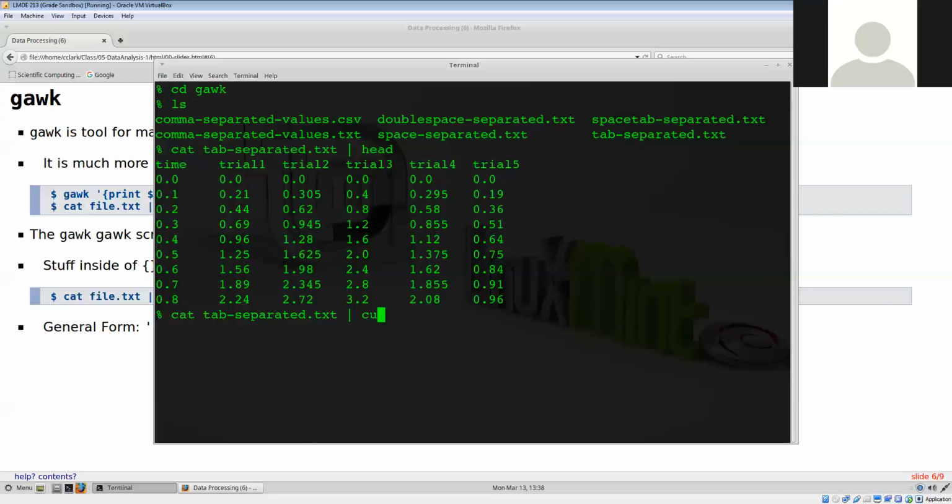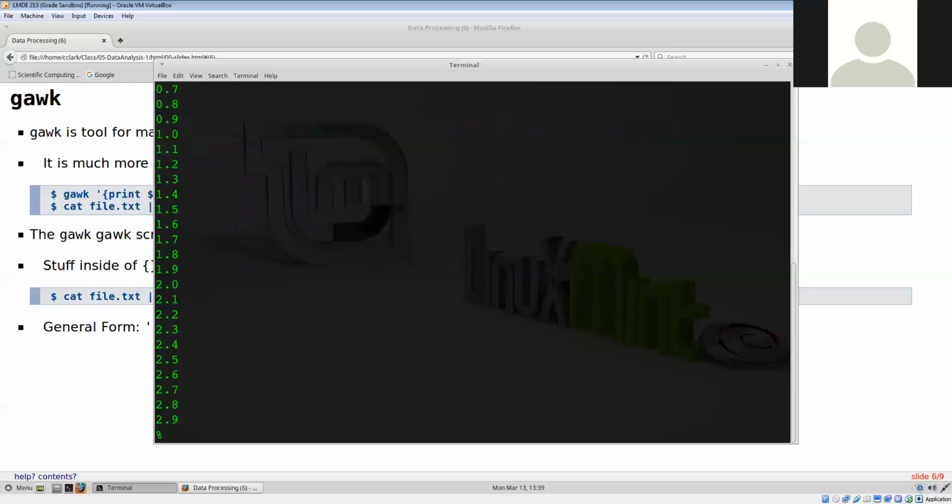I'm going to take that tab separated file and send it to cut, and I'm going to pull out the first column. Now, by default, which we haven't actually done yet, but I told you, cut is going to separate the columns by tabs. So this is exactly the format that cut knows how to deal with. If I give cut the -f option and tell it to cut out column 1, it works perfectly fine.